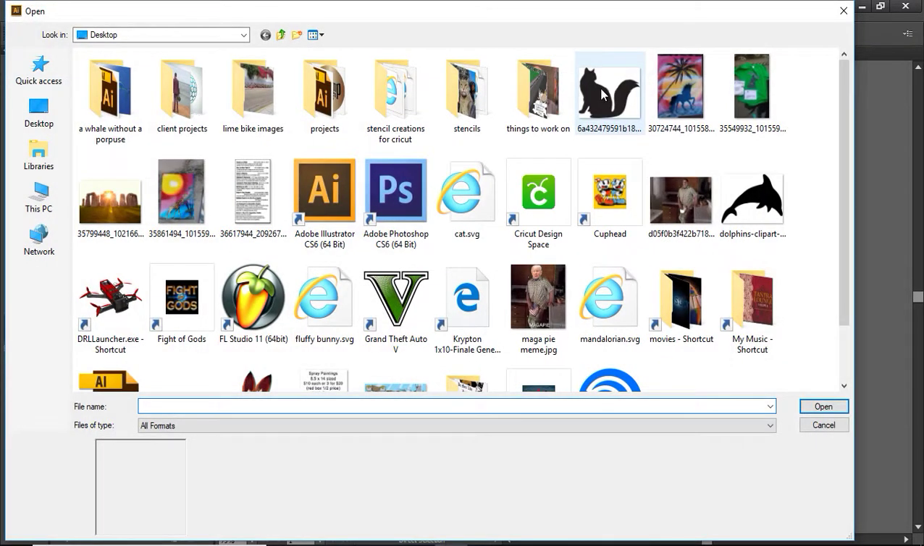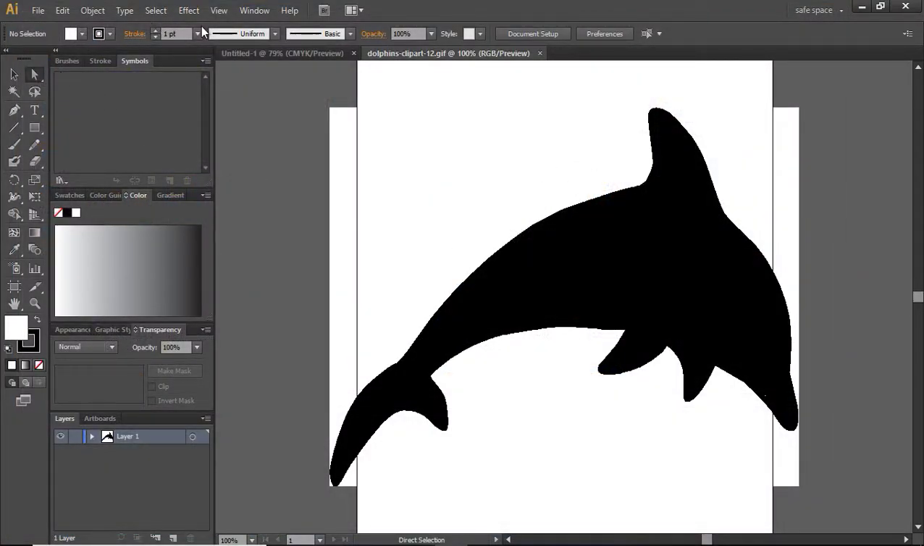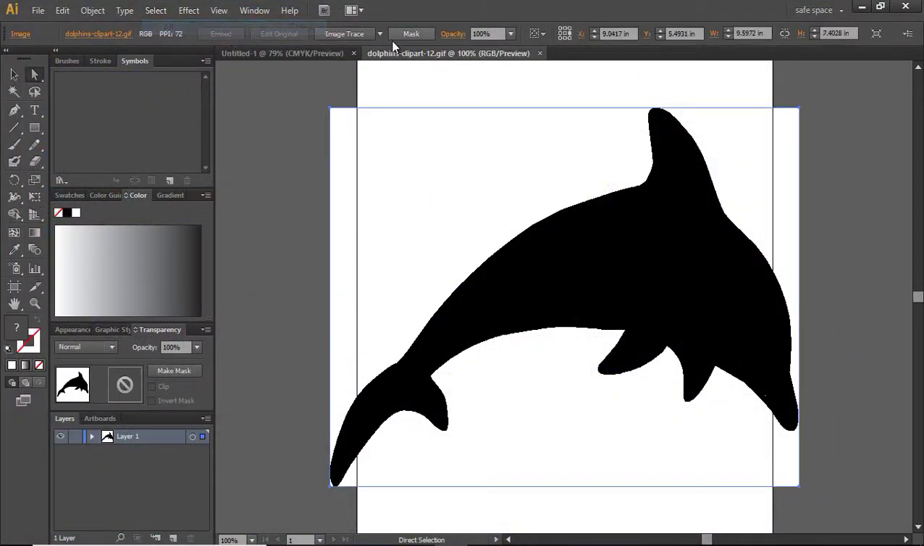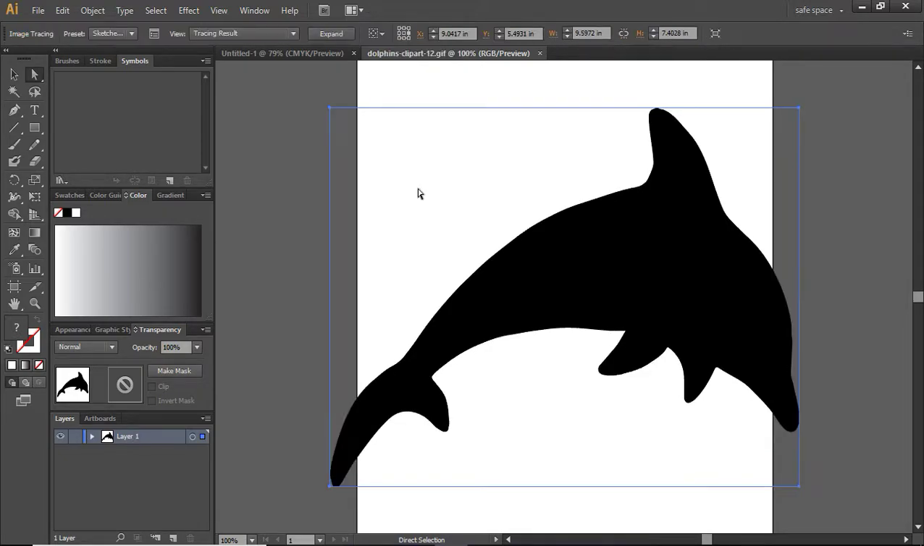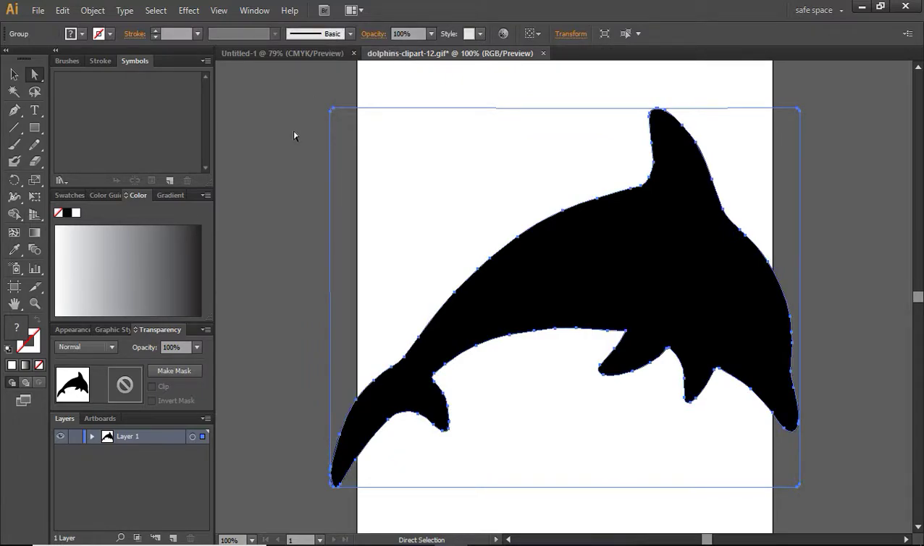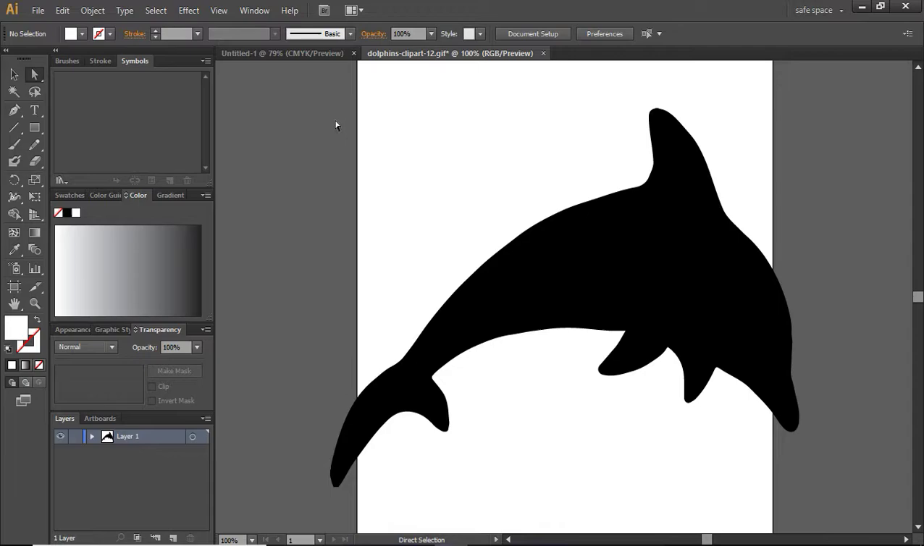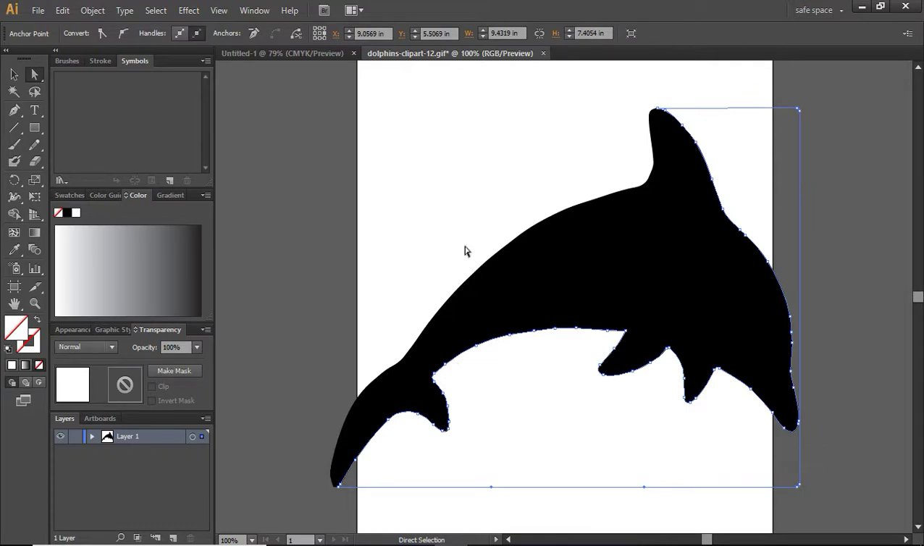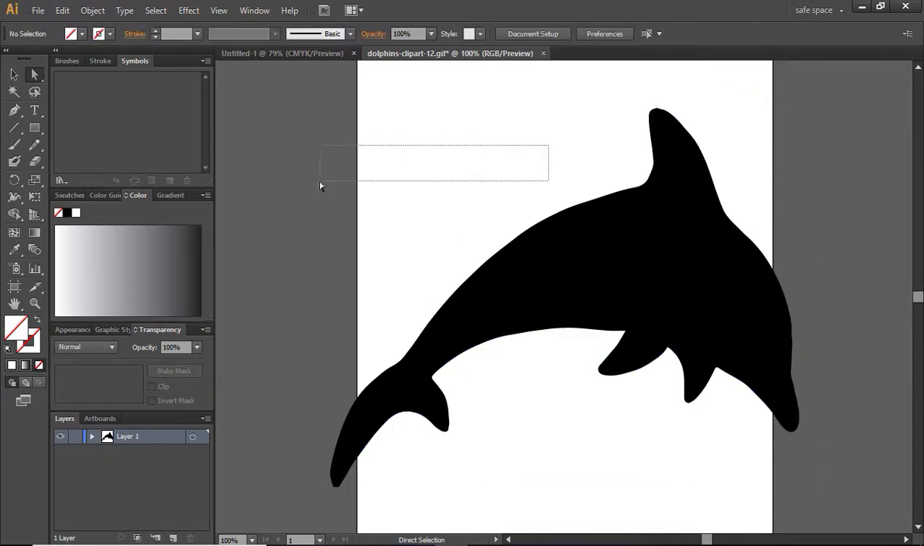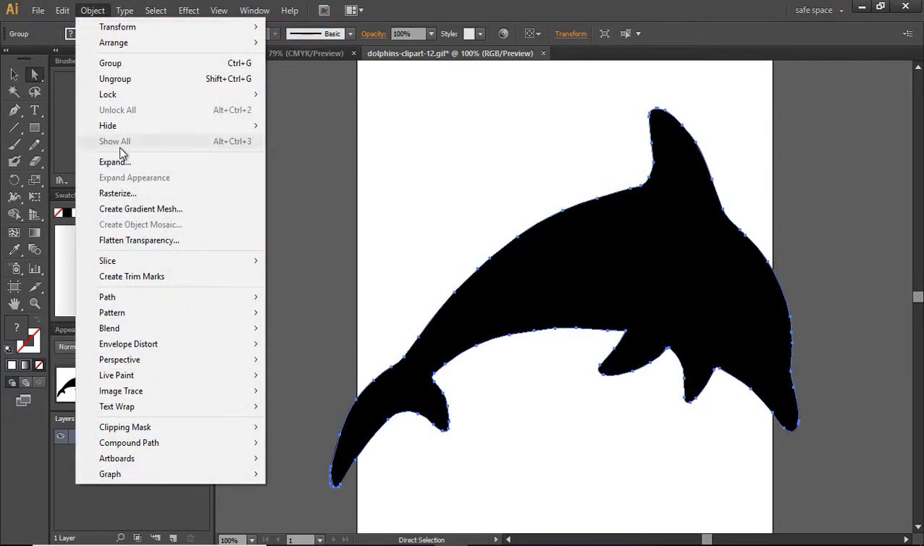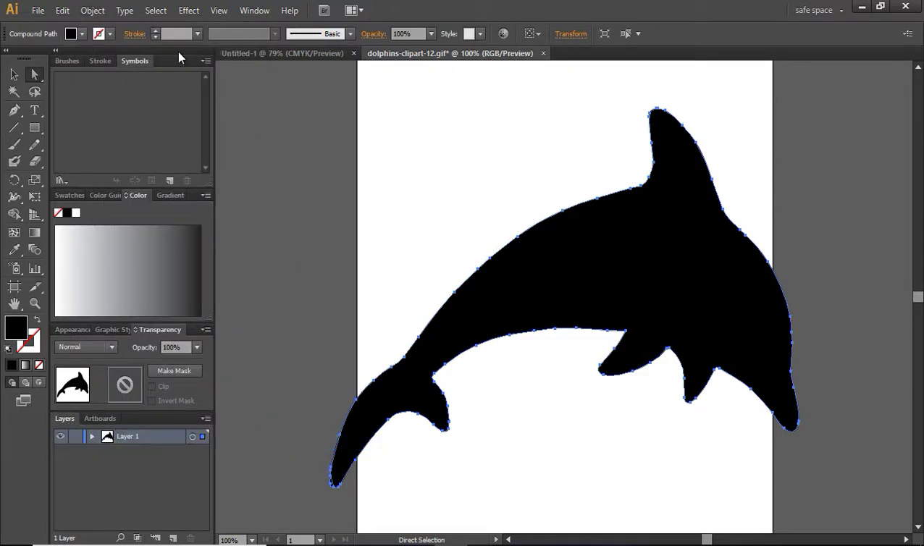So I'm going to open up this dolphin that I have here. Alright, want to select all. Want to click sketch start under image trace. It will trace it. Then you hit expand. That will expand your image and turn it into a vector. Now you want to take your select tool and select any potential background and remove it. Now you want to select all again, object, expand, object, compound path, make. Now your object is a compound path.